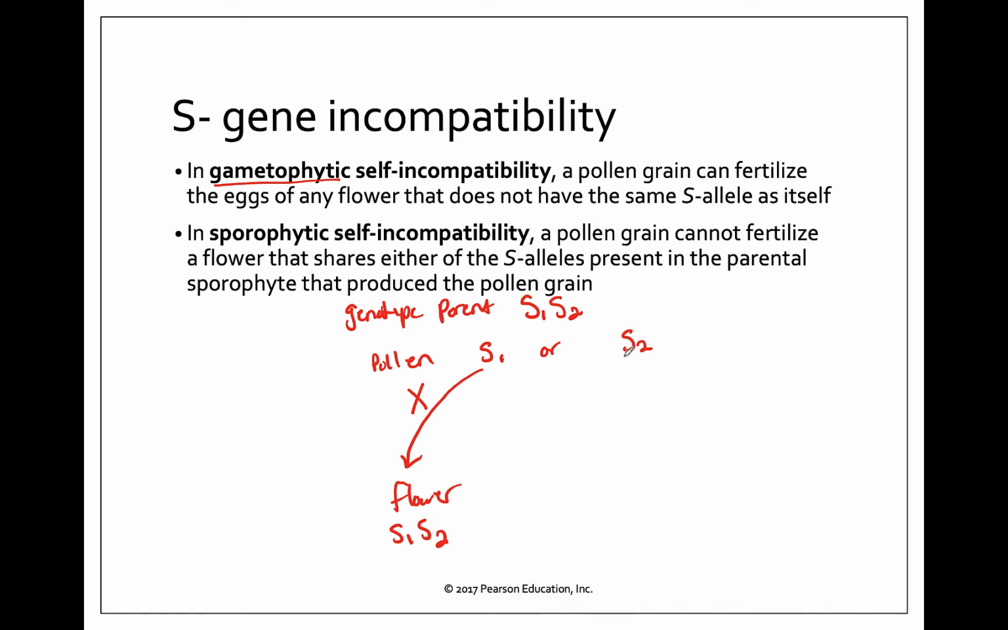This S2 comes and lands on this flower, and you see S2 matches this flower's S2. It's recognizing that gamete, and it's not going to be able to land there. Let's say there's a different flower, so this is on a different plant, and this one has the S2, S3 genotype. Well, S2 lands here, S2, it matches S2, this can't fertilize.